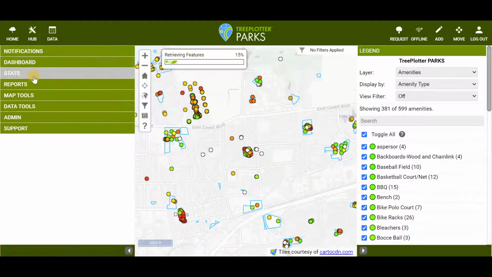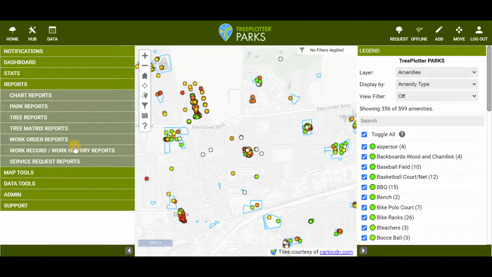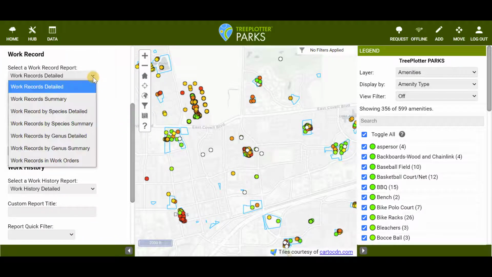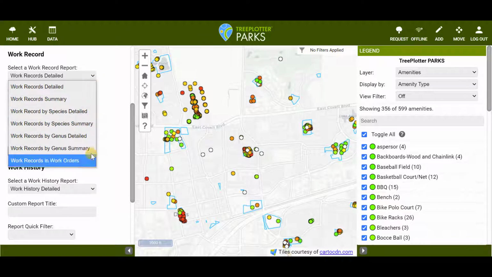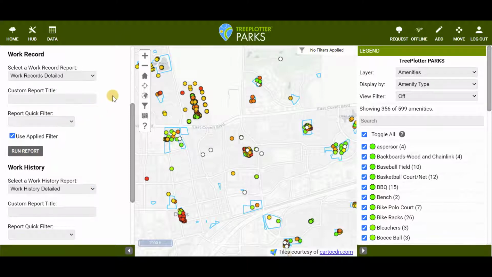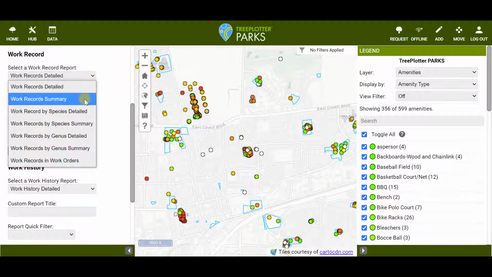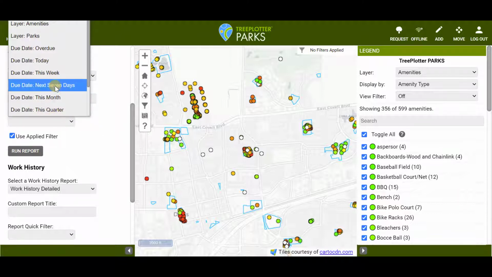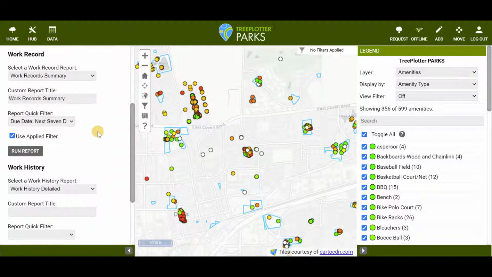In the Reports section of the Hub, you can print reports for your work records. Open the Reports section and click on Work Record/Work History Reports. Here you can select if you would like to run a report for the work history or work records. You can name a title for your report, apply a quick filter on which work records or work history to include, and then click Run Report. When clicking Run Report, a new window will open where you can print your report or save it as a PDF.